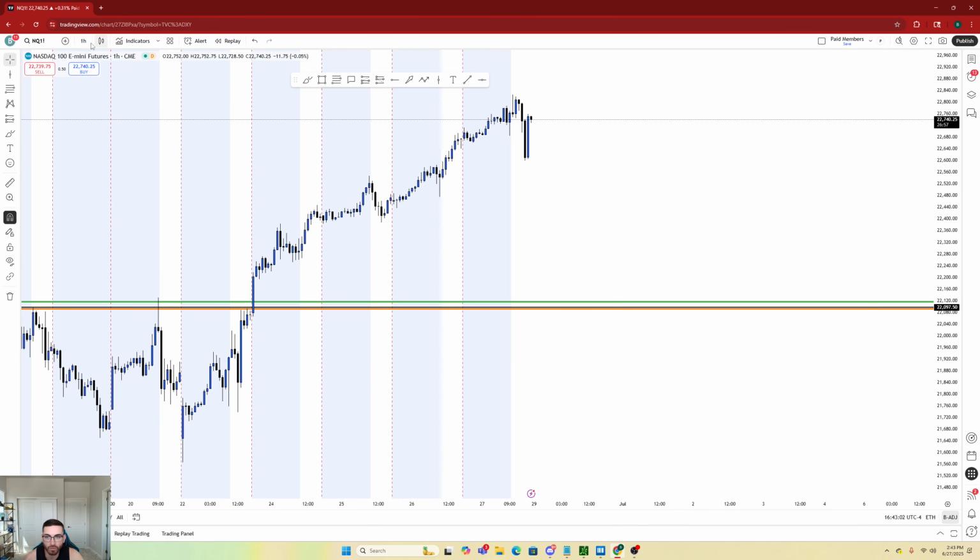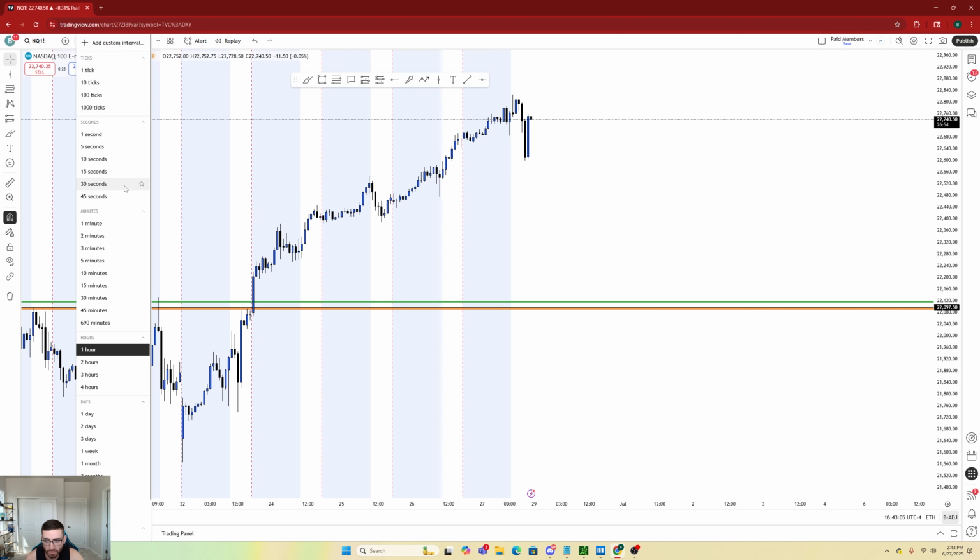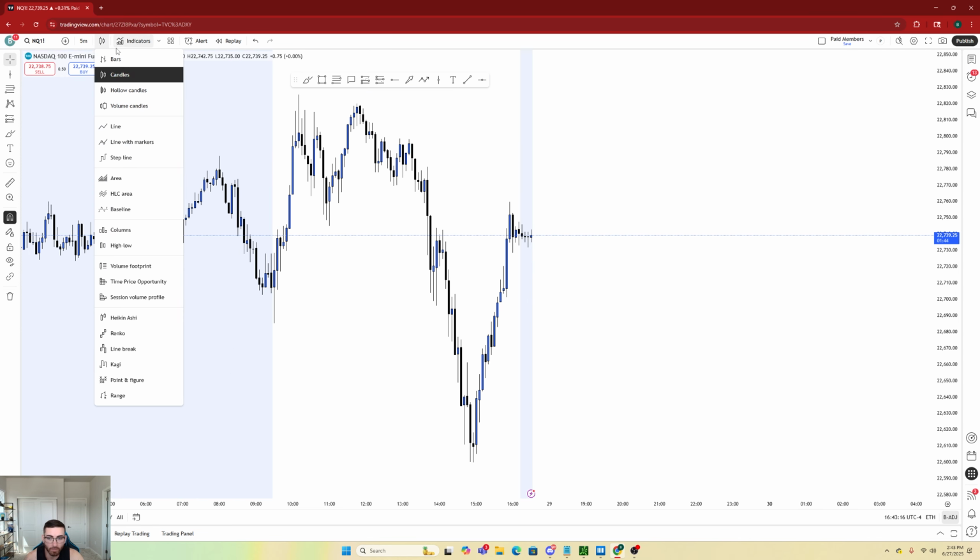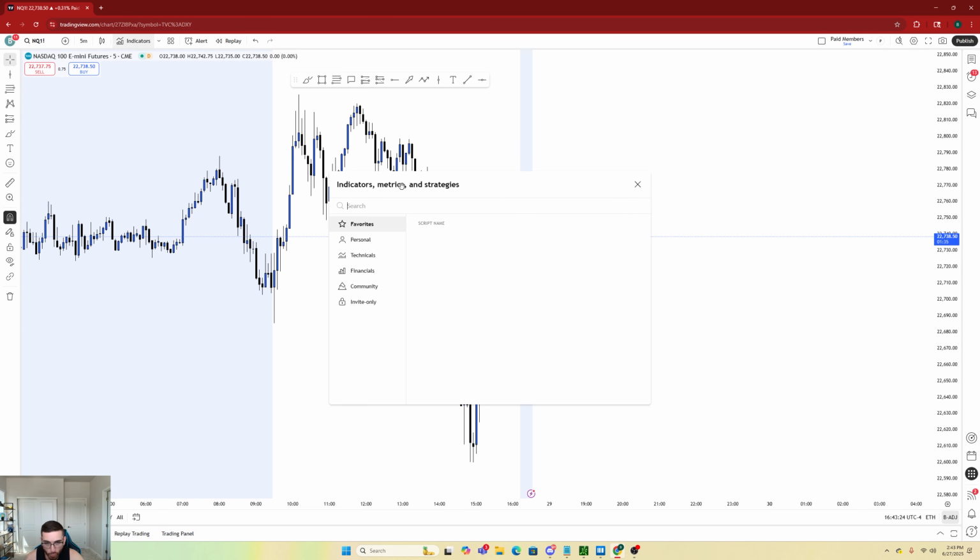If you want to switch up your time frame, come up here and you can see that there are various different time frames that you can choose. You can also add custom time frames, so you can play around with that. You can also switch to different candlesticks, but I'm sure the most important for you guys is going to be this indicator tab right here.